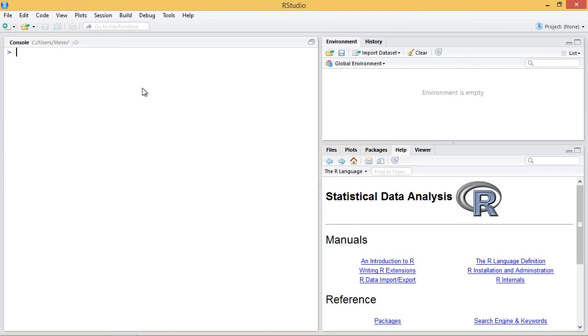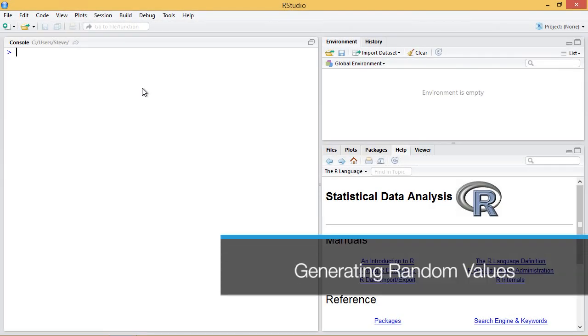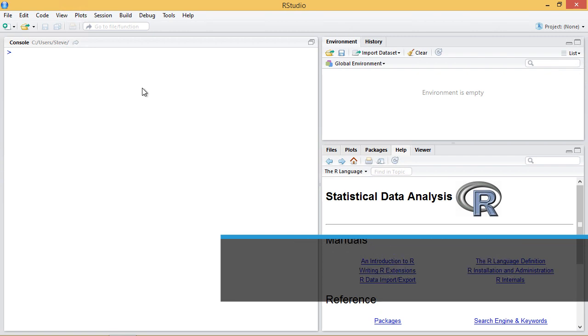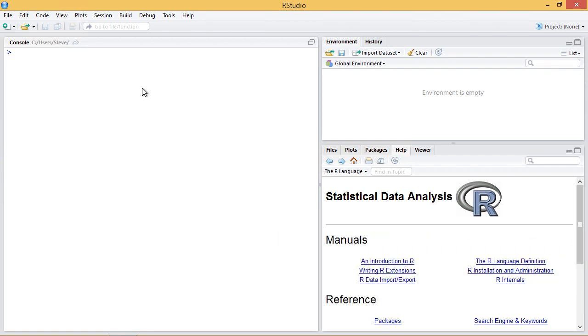R has a number of built-in functions to generate random variates. In this video, I'll demonstrate typical ways to generate a single random number, a random sample, and random variates from normal and binomial distributions. So the most basic way to generate a single random number is the runif function.